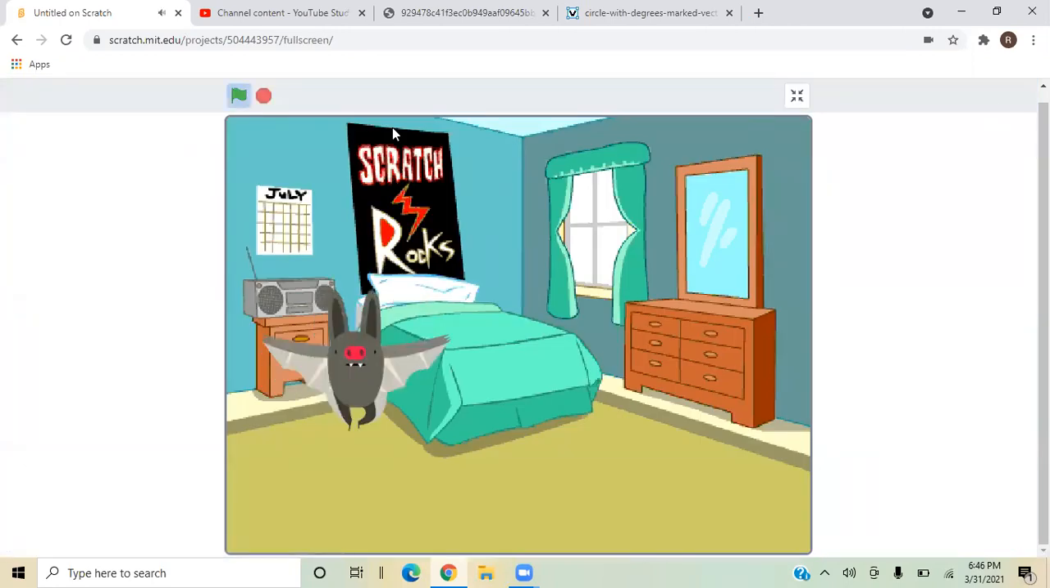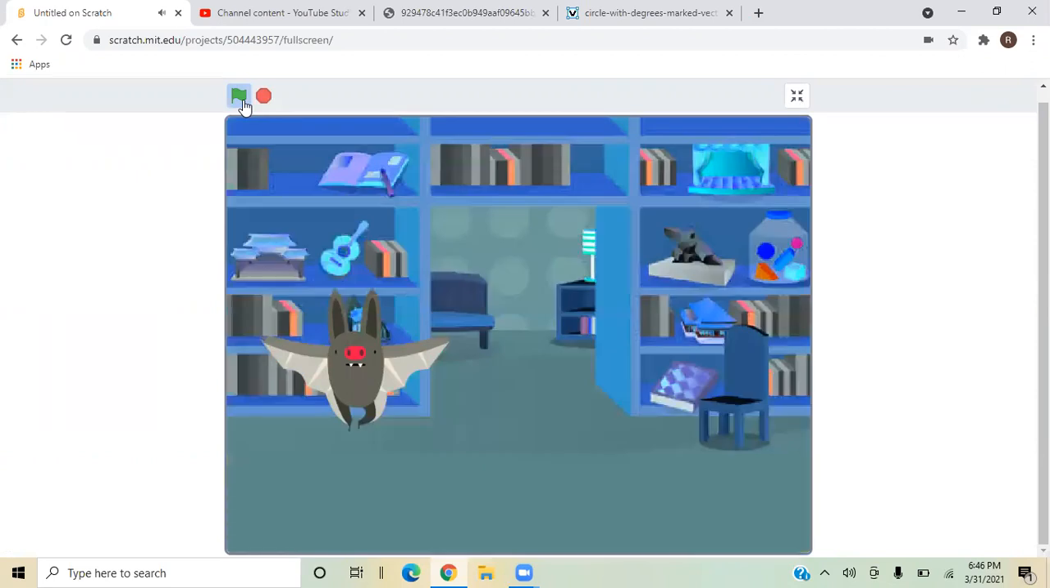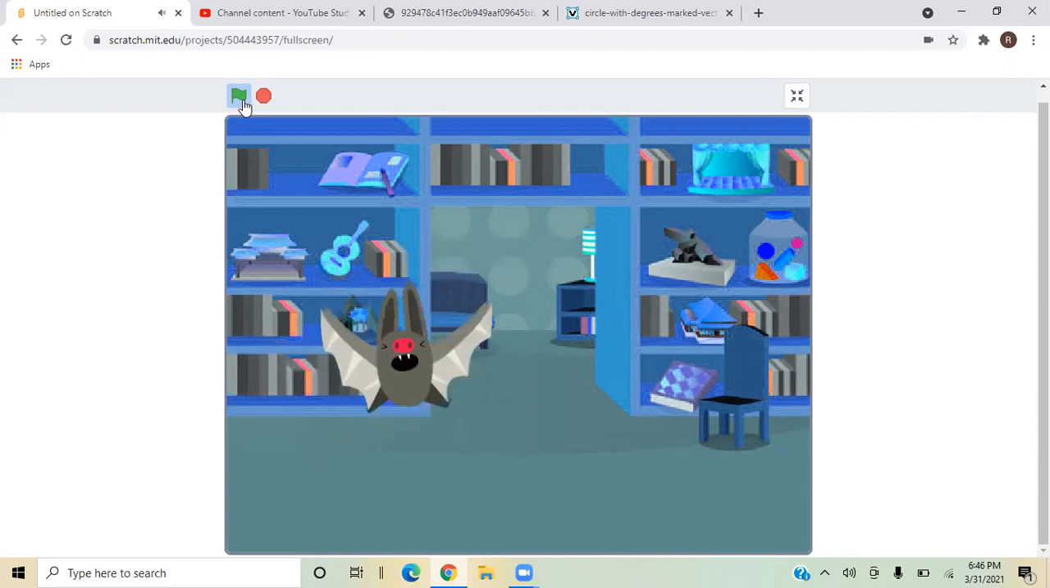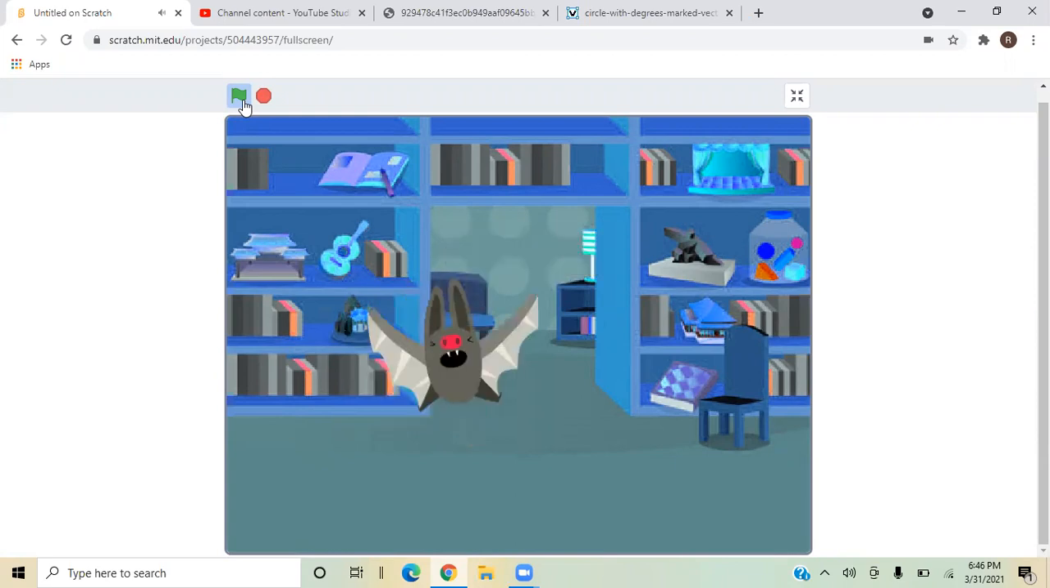I'm a bat and I love the library. I'm a bat and I love the library. I'm a bat and I love the library. 3. I'm a bat and I love the library.